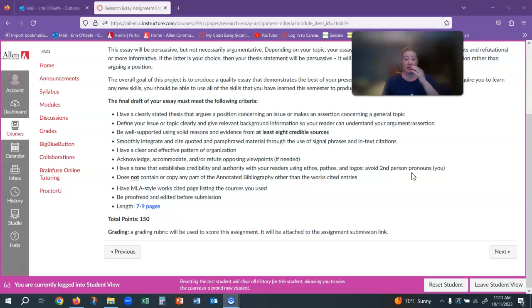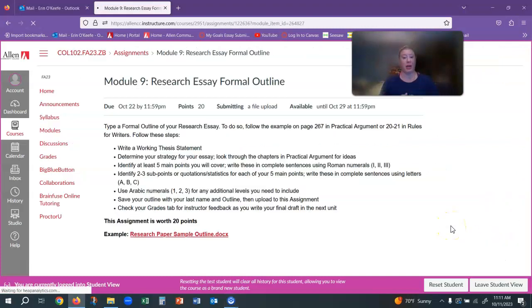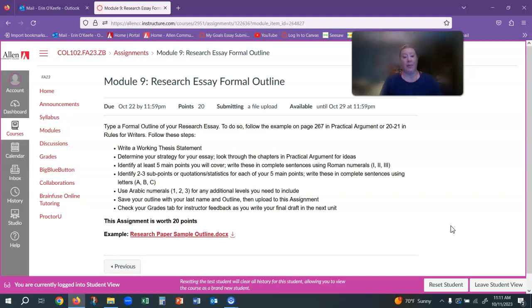And then the length is 7 to 9 pages. So 7 pages, all of you have topics where you can get 7 pages. Some of you will need to work on really developing your thoughts and providing more examples to get to that point. So what you're going to do at this point is an outline. An outline is, I want a formal outline of your research essay. You have a working thesis. You're going to go through the main ideas that you want to cover in the essay.